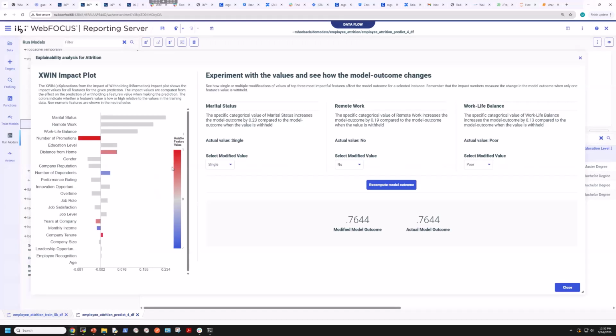And this is our explainability panel, which says that for this particular employee, the marital status, remote work, and work-life balance were the 3 most important factors in having this high probability of leaving. This is a bar plot where the bars can point to the right or the left. When the bar points to the right, it has increased the probability of leaving. So these are factors that increase the probability of leaving. This employee had a very high number of promotions, which has reduced the probability of this employee leaving, which makes sense.